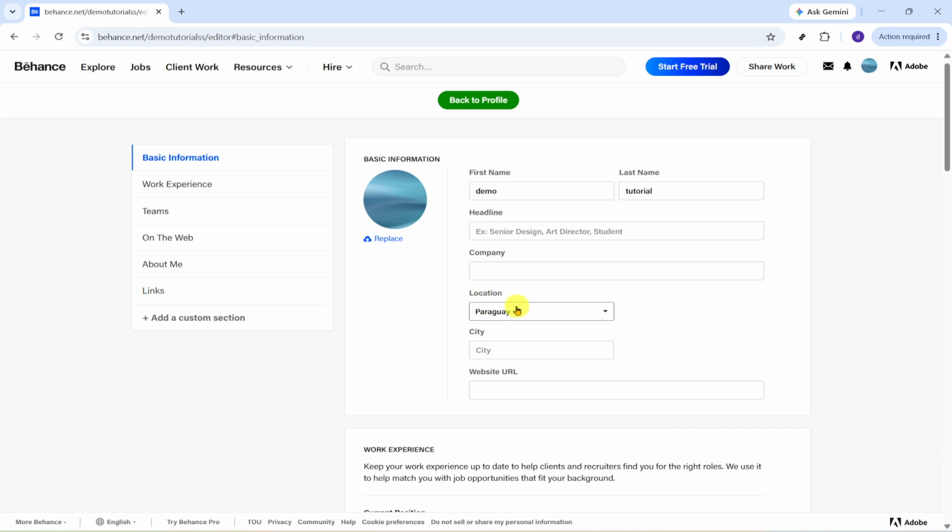Click into that field and choose your location. Depending on what Behance displays, you may be able to type and select from matching results, so it's a good idea to choose the most accurate option available. Make sure the location reflects how you want your profile to appear to others, especially if you use Behance for networking, freelance work, or portfolio visibility.